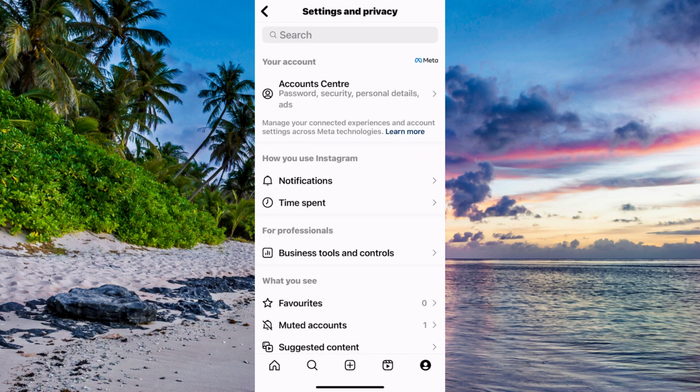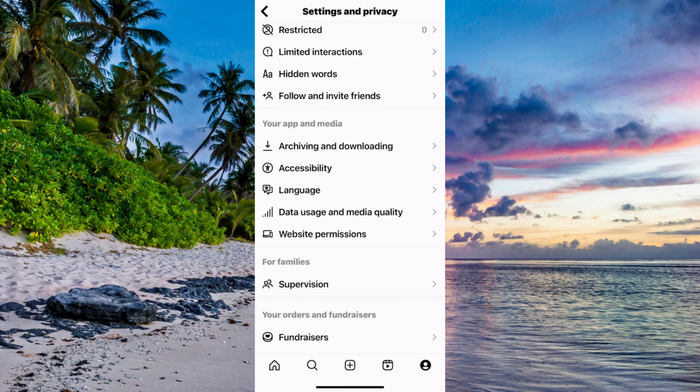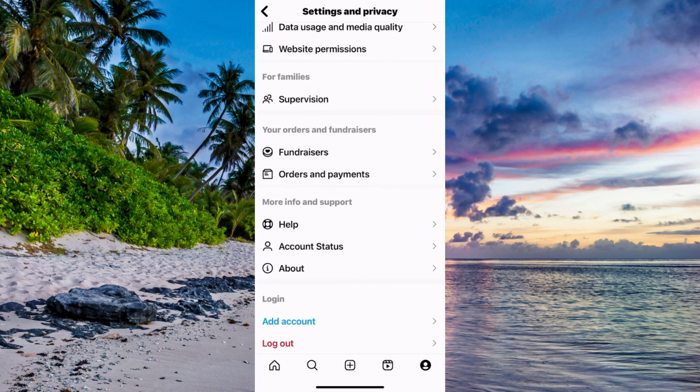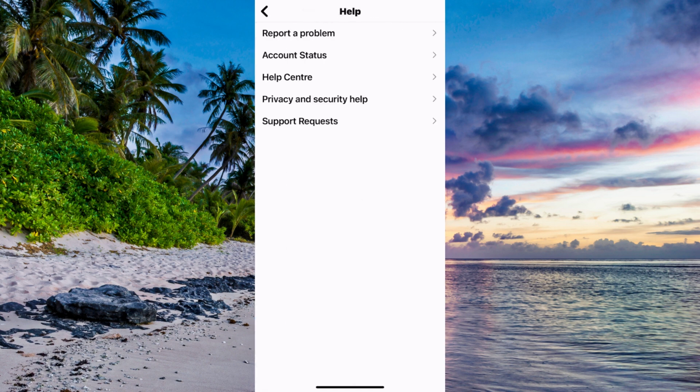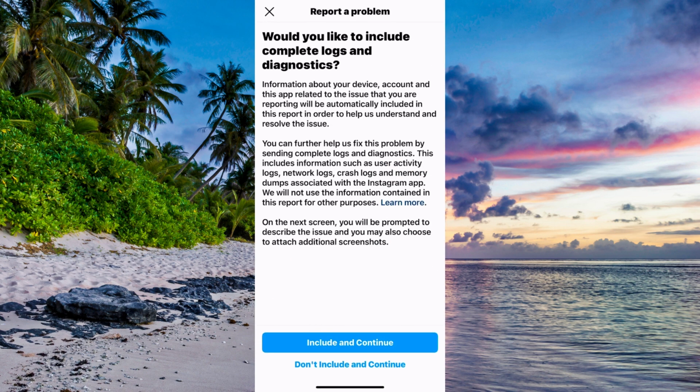And now what we're going to do is just scroll down in here, keep scrolling down until you can see where it says help, and that is exactly where you need to click. So click on help, and now we need to click on report a problem, the first one in here. Now click once again on report a problem and then click on include and continue.